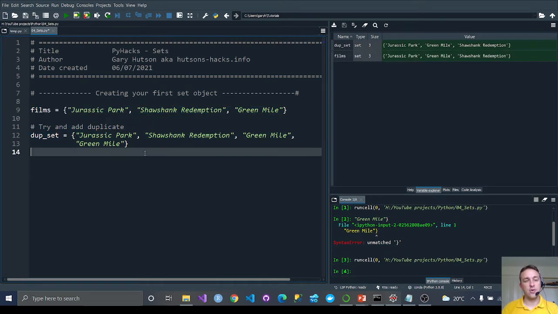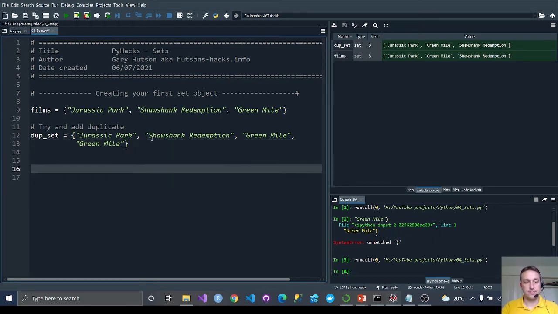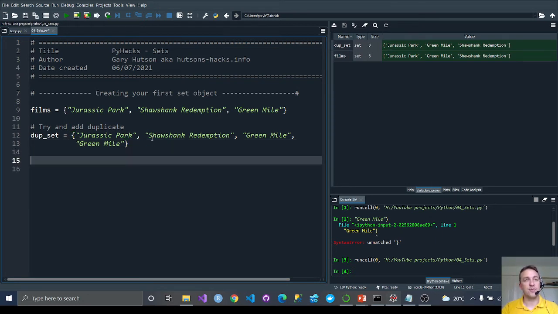So you can see that although we've passed Green Mile twice and the item size should be 4, it's actually 3. What this is showing us is that it won't allow the addition of duplicate values, which makes it really useful for some kind of lookup, albeit if they had a key value pair, you'd want to use a dictionary for those. But for a unique list of items or a unique lookup, this is really useful. And if you wanted it unchangeable, you'd want a tuple.